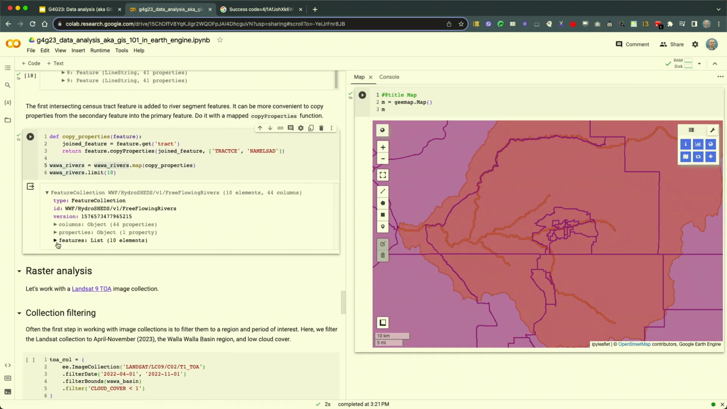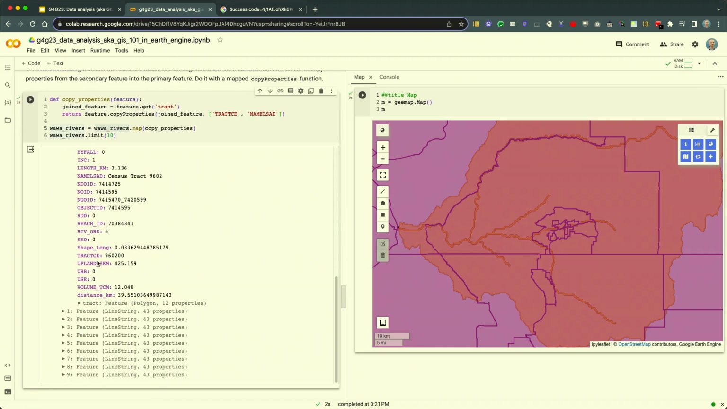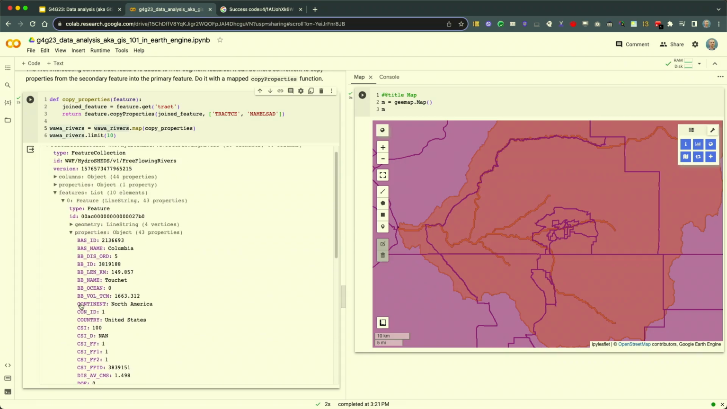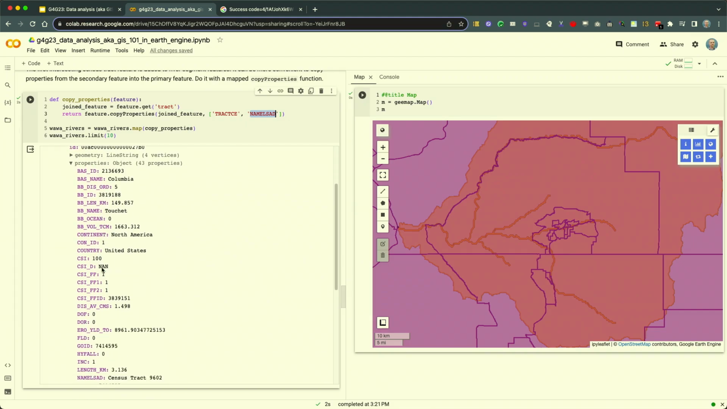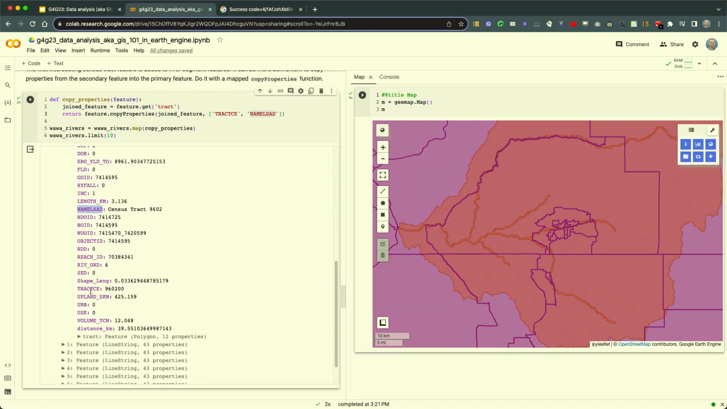and I look at a feature, what did I pull out? All I wanted out of it was the tract ID and the name. So these should be in here now in the table. Right, so there is the name of the tract, and there's the ID, just directly within the river features properties.